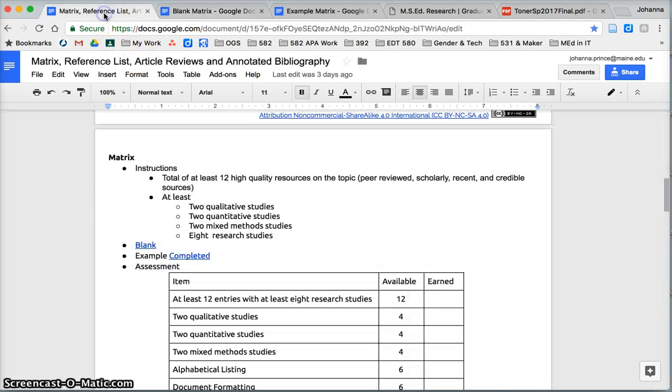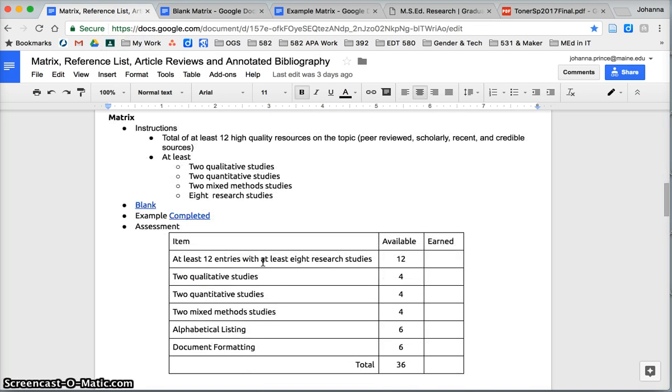And you can see here what needs to happen as you're building this and the associated points. So that's the matrix portion of the matrix, reference list, article reviews, and annotated bibliography, the major project for this class.